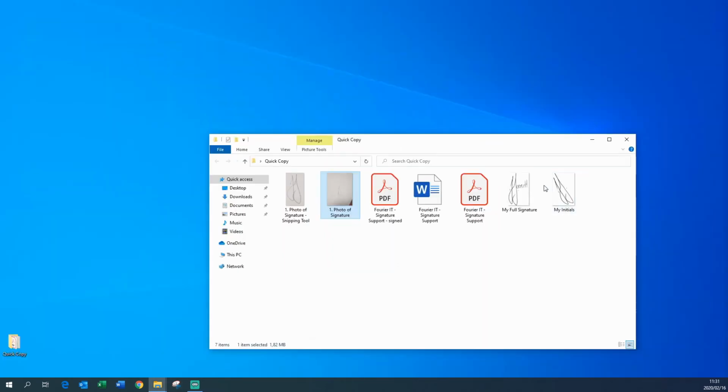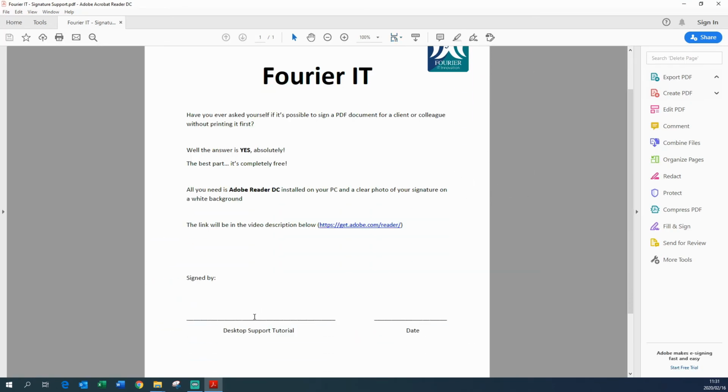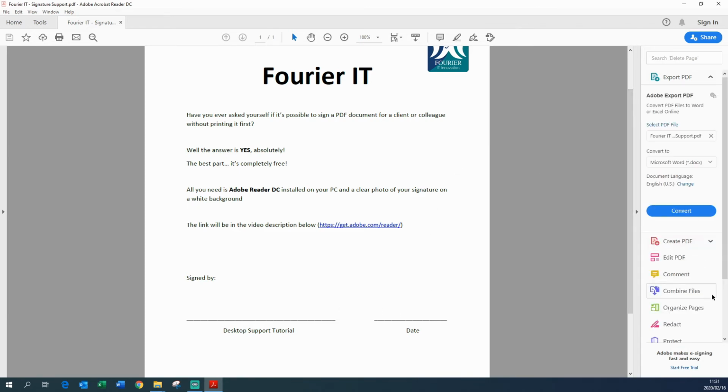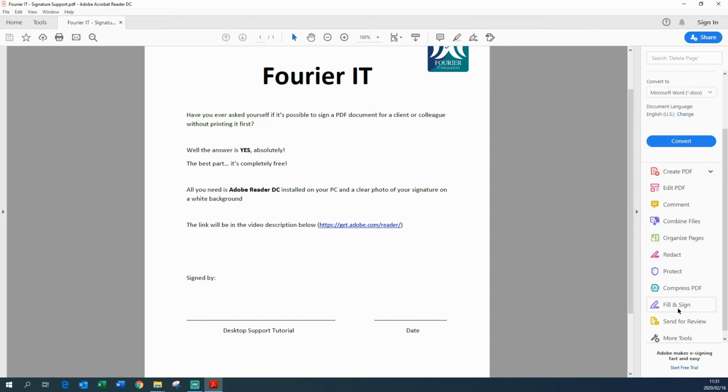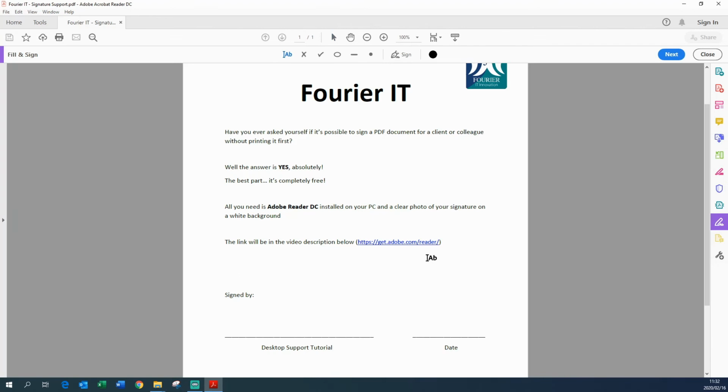Now the final stage is we have to open our PDF document. This is one that I prepared for us. And here is a section where we can sign our signature and we can also add the date. So the way we do it is on the right, we're going to scroll down to fill and sign. Right here. I'm going to click on fill and sign again. And now we are able to edit this document.